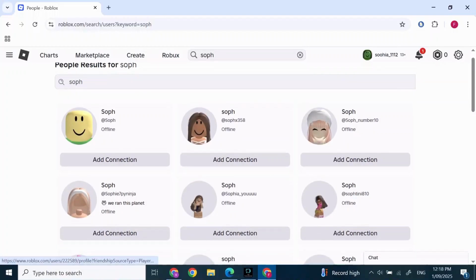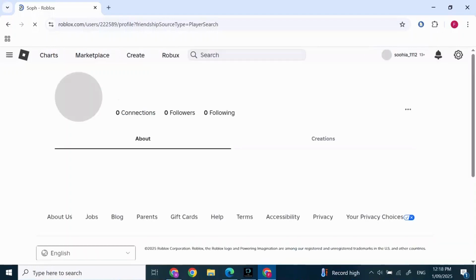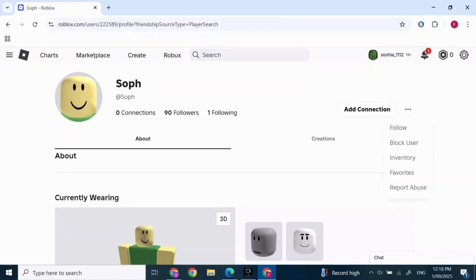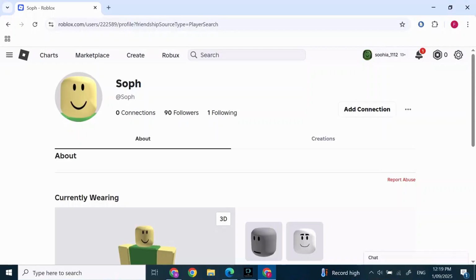Simply select their profile. After you've selected their profile, you'll find three dots in here. Click on the three dots. And if they have made it public and if they're playing any game, you will find it in an option which is play together. After you click on it, you will enter the same server as them.